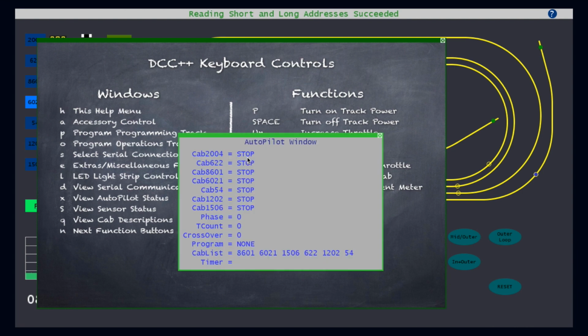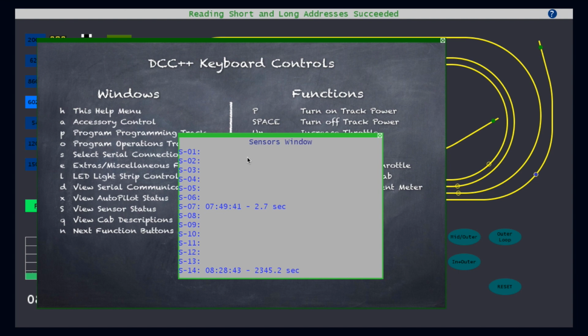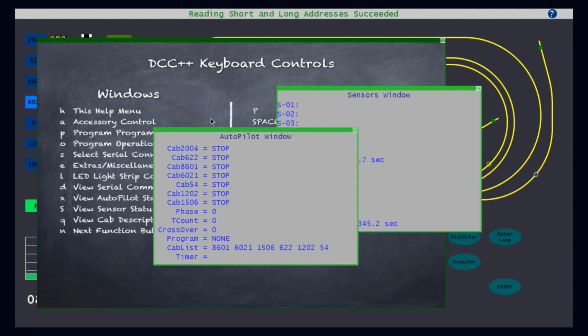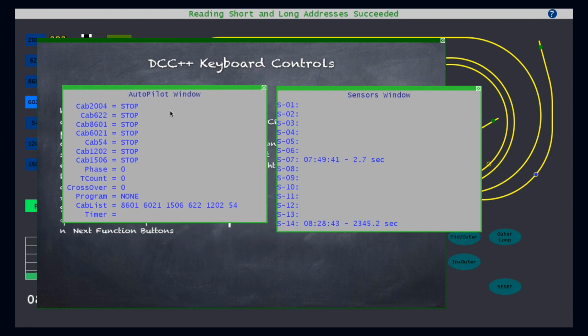Hitting a lowercase x and an uppercase s bring up two windows related to automation. The autopilot window provides status and monitoring of any autopilot routines in operation. The sensor window provides diagnostics and monitoring of all of the sensors embedded in the tracks used to detect the trains and their locations. As mentioned earlier in this video, I won't cover these topics now since they are quite detailed and deserve a video of their own.